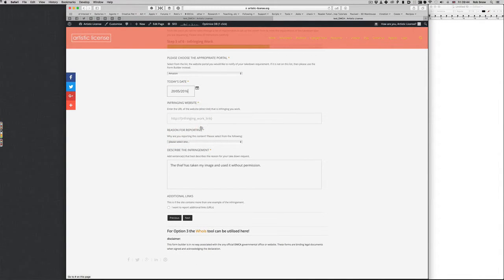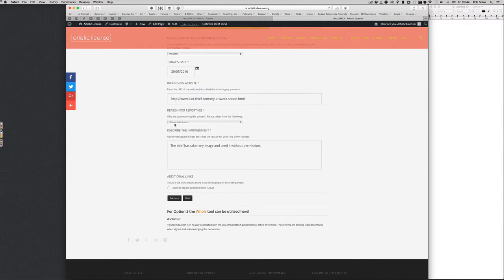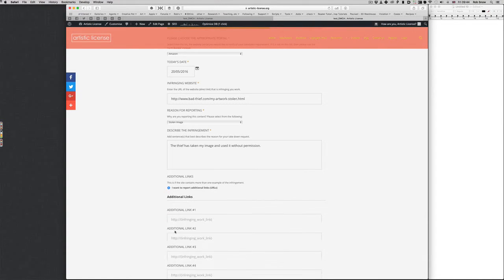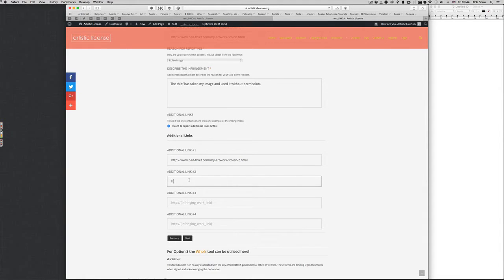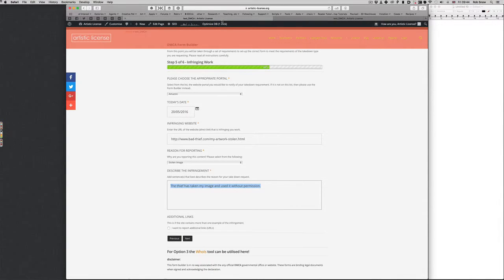Put today's date, like so. Choose a reason for reporting. Okay, and this one I'm going to put some additional links, just to show you it does happen on both versions of the form. Press OK on that one. Press next on that one.